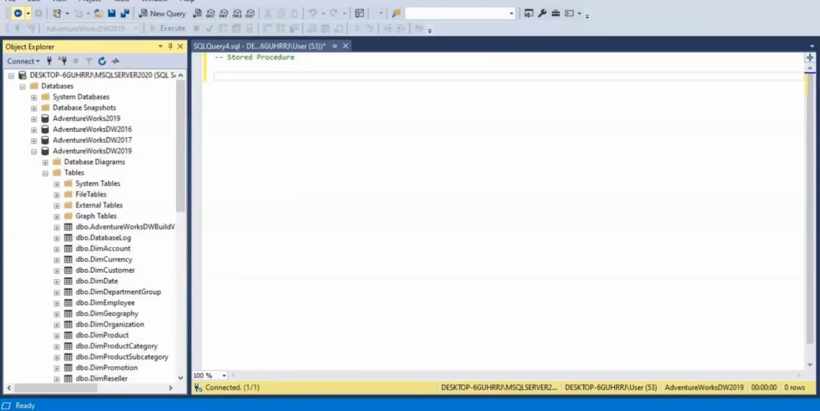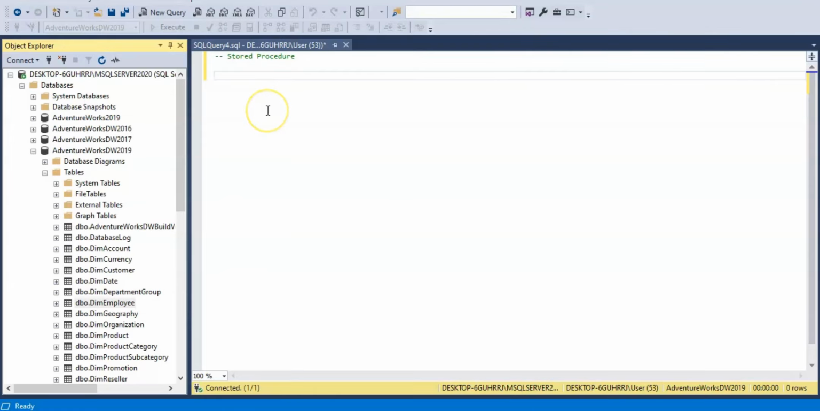Then it also improves security, as users can only be granted the permission to call the stored procedures. Stored procedures can also be made advanced so that they accept input parameters and return the results accordingly. So having all these benefits, it's better to use a stored procedure. So let's learn it. Let's first create a simple procedure.